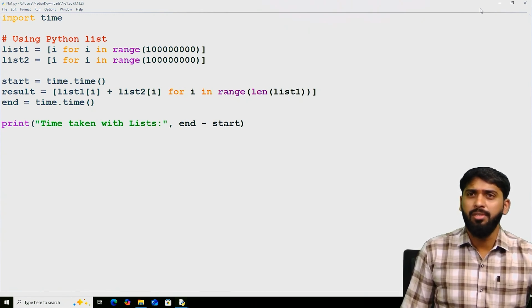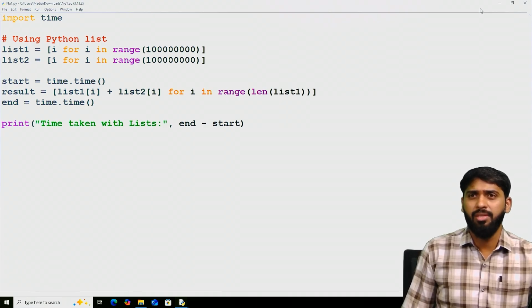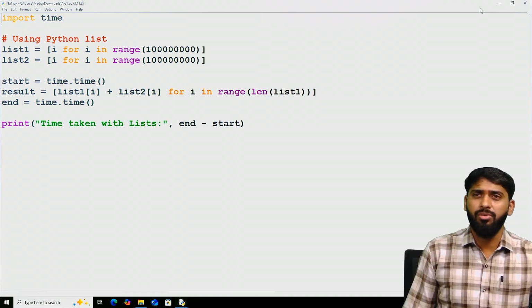In this session, we see lists versus NumPy, how NumPy is faster than lists with one example. If we see, both NumPy and lists seem to be the same. Lists also we are using like arrays. But what is the difference between NumPy and list? It is execution speed. So let us see clearly the execution speed between list and NumPy.